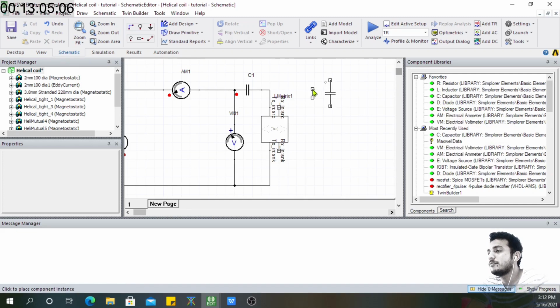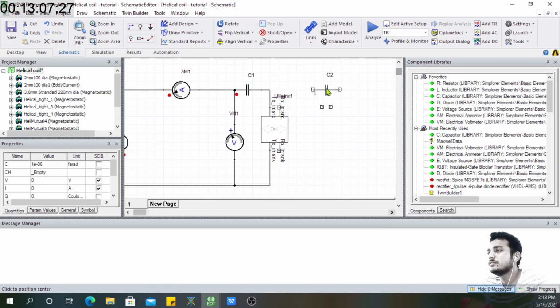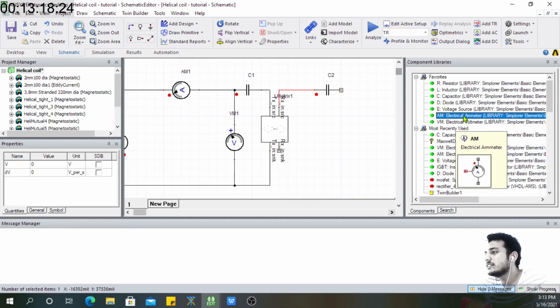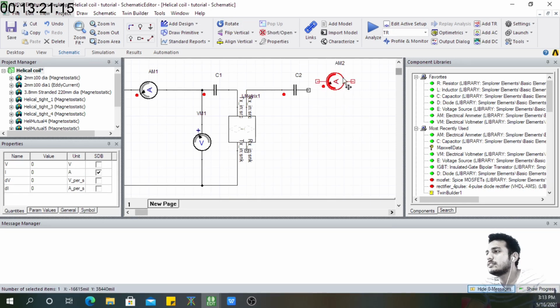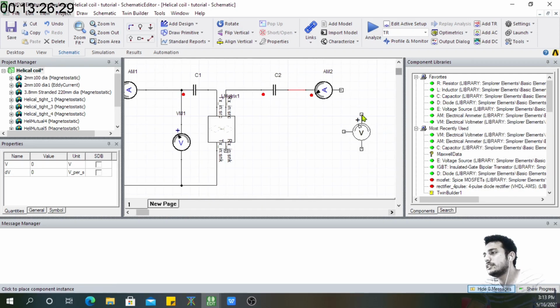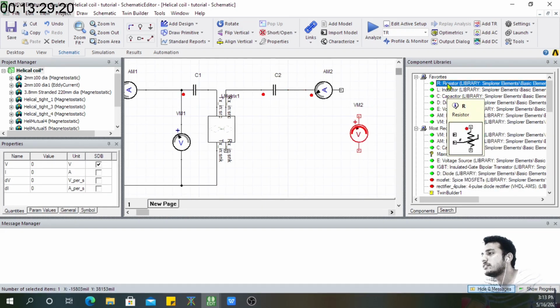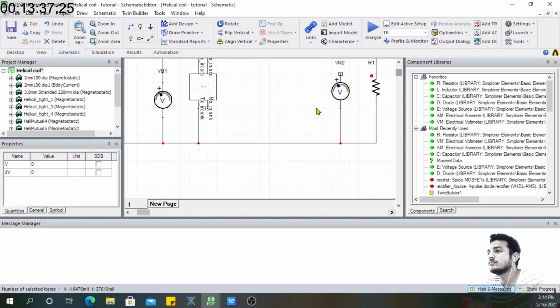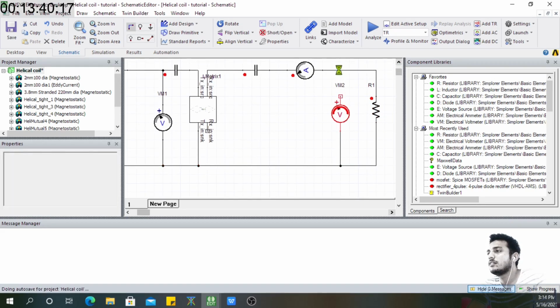And let's pick a capacitor again, and then rotate it. Yeah. And then I will connect this to this side. Okay. Come on. Seriously. No, this is too much. We need another ammeter. Rotate. Well, that's good enough. And then we'll need a voltmeter here again. And then one resistor as a load. So yeah, that's it. And as simple as that, the circuit is complete, right?